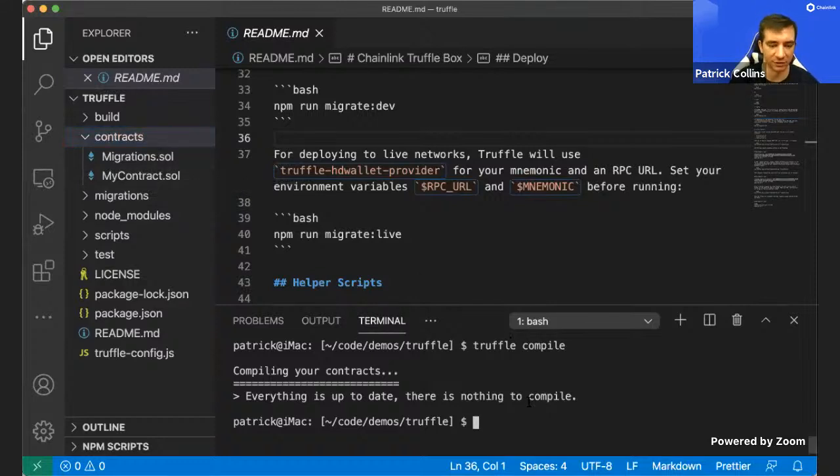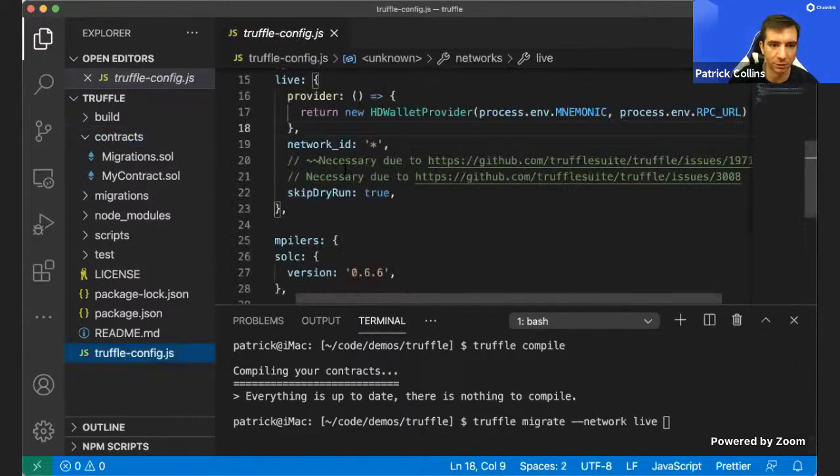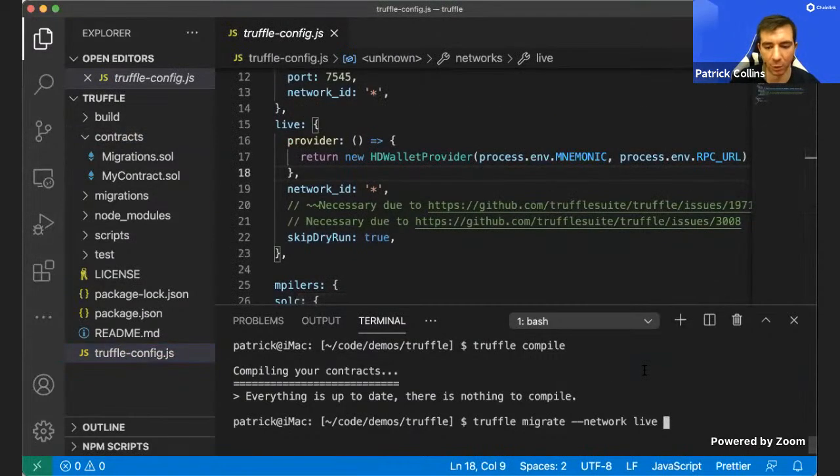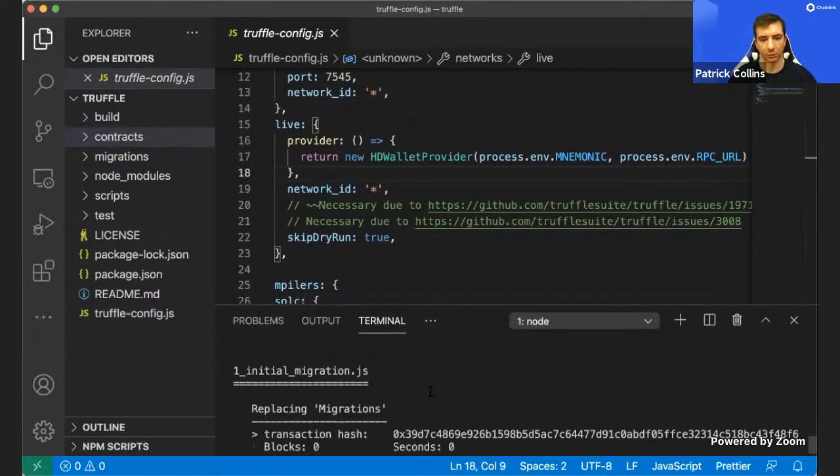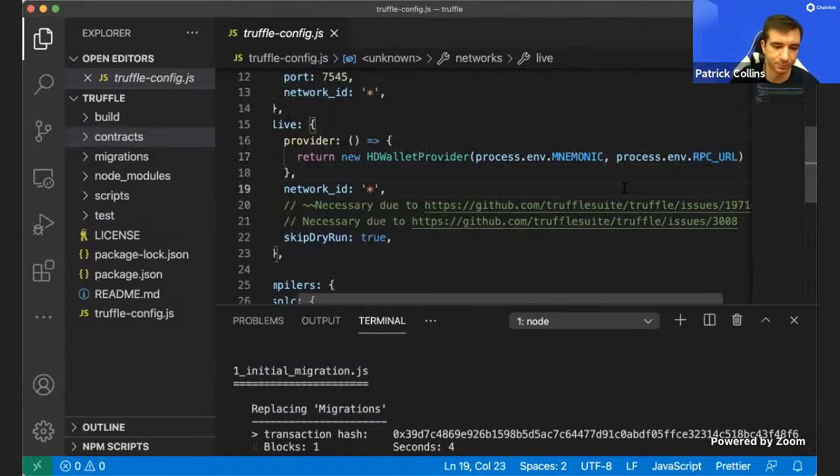Again, the newer version of this has price feeds, I believe. So we'll do truffle migrate --network live. And then we're also going to do reset just in case. Reset hard resets, even if you've deployed. So great, we're deploying to the Kovan network right now because I have this RPC URL defined as Kovan.